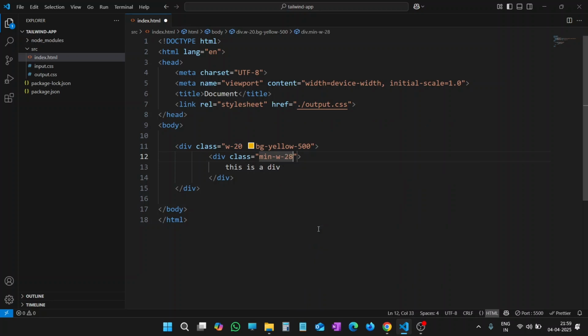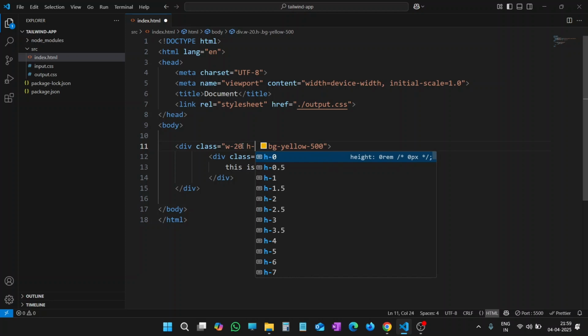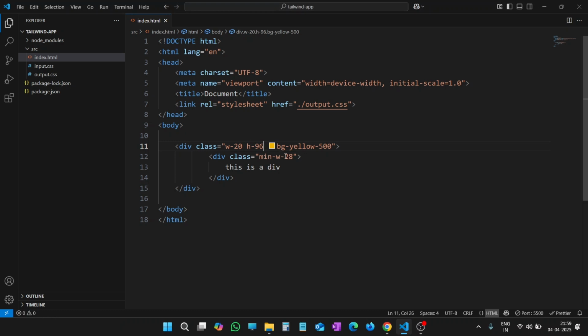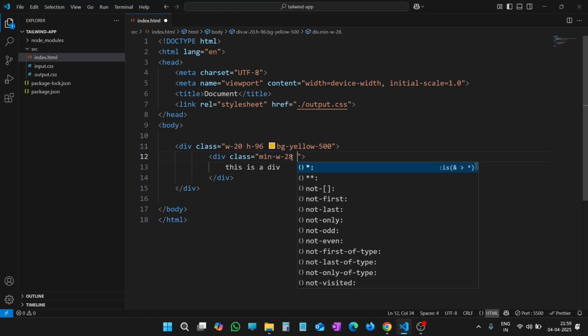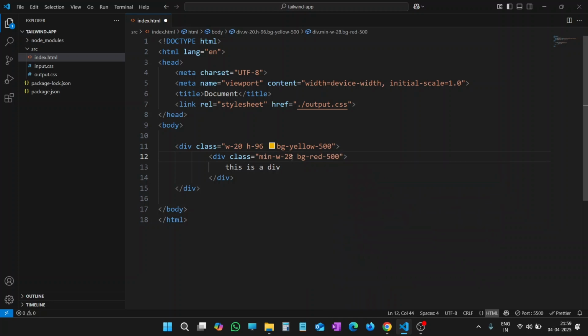let's say 28. Okay, also to the parent element let's give some height, let's say XL. Let's give some height value, let's say 96. Save it, refresh the page. Let me give background color to this div as well. BG red 500. Save, refresh it.